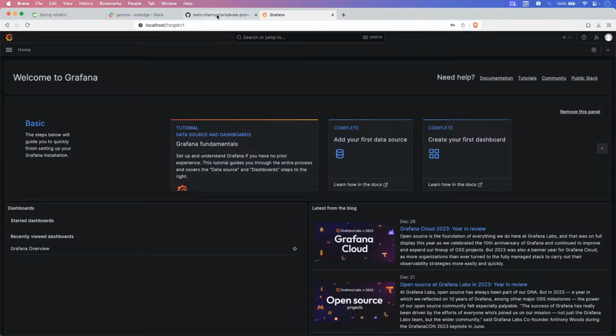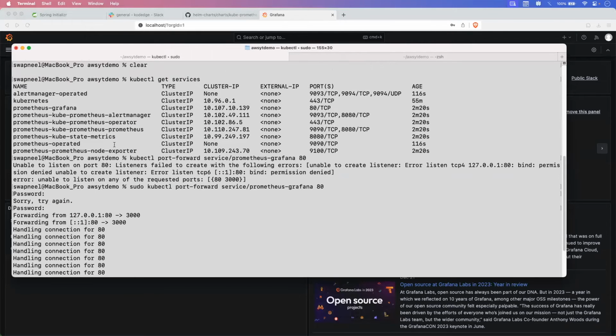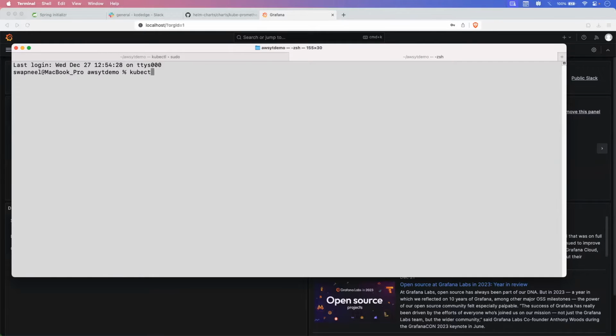Okay, now let's see the UI for the Prometheus as well. So let me open a new terminal window. And here we will copy the service name for the Prometheus. So this is the service for the Prometheus WebUI. So let's run the port forwarding command. The command will be kubectl port-forward, then services, then the service name.